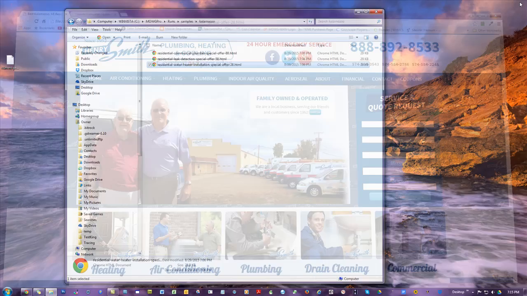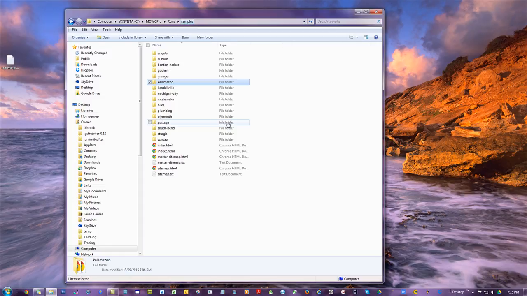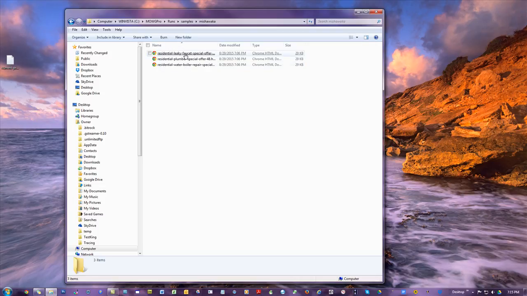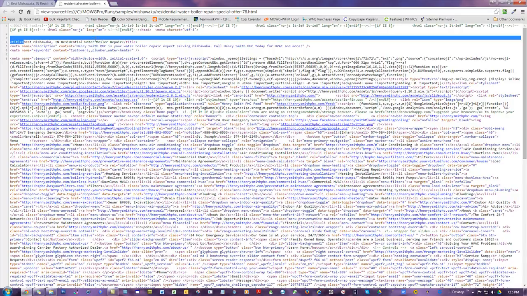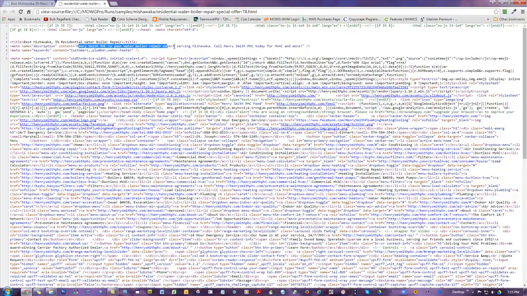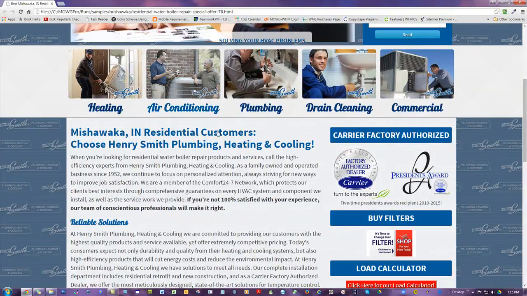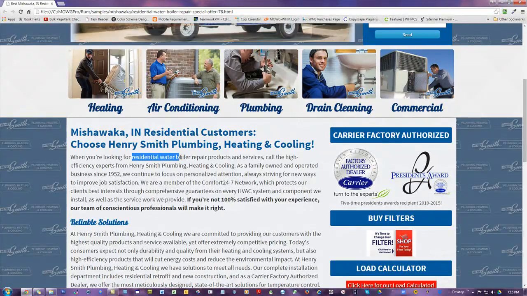All runs are like that, and if I were to switch over to something else, let's try Mishawaka. Mishawaka is a pretty recognizable name. Leaky faucet, plumber special, water boiler repair. Okay, fine. Mishawaka, Indiana residents, view page source. Again, last one. Best Mishawaka, Indiana residential water boiler repair. Henry Smith is your water boiler repair expert serving Mishawaka. And if we go looking, Mishawaka, Indiana. When you're looking for residential water boiler repair products and services. Get it? That's how it works.